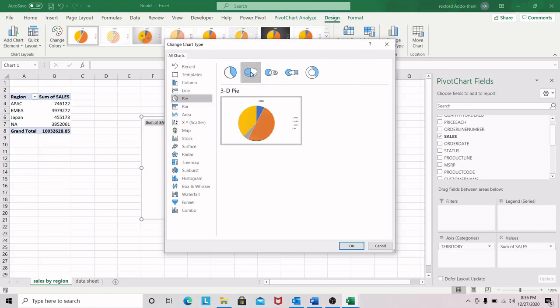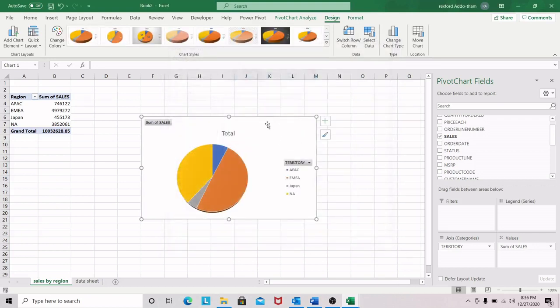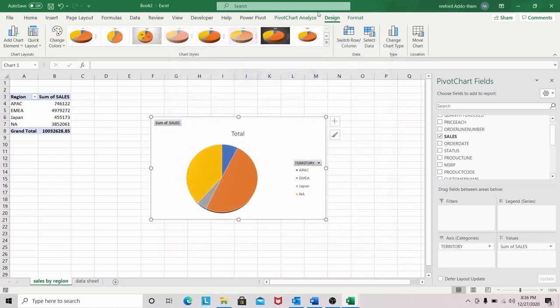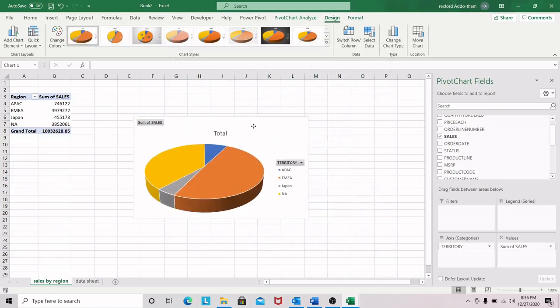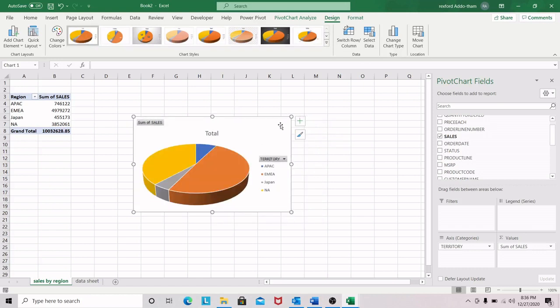So let's say we select this design, the second one, which gives like a 3D pie, and then we say okay. So we have different designs of the 3D pie. I'll choose the first one. So that is okay. We can of course remove the legend. That's to your own specification.